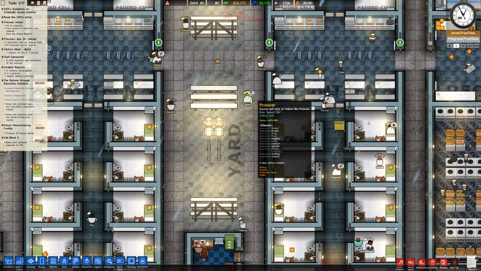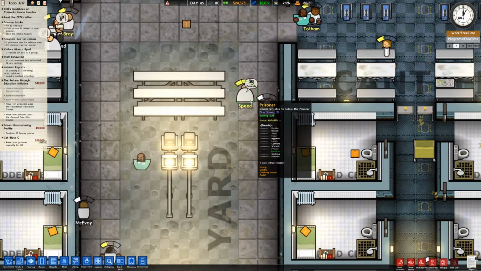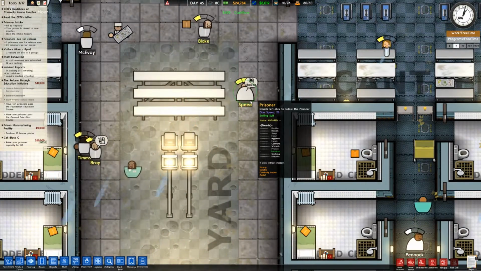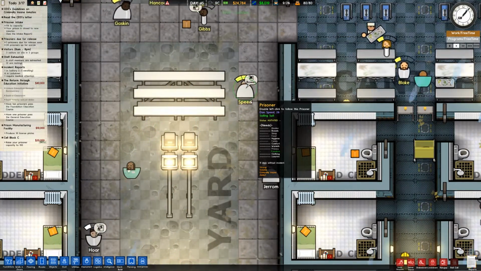Prisoner's speed is soiling suit. Oh dear. Strong, volatile, criminally insane and addict. Yeah, it's quite unflattering.